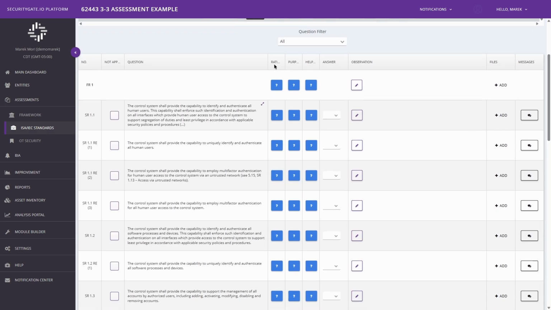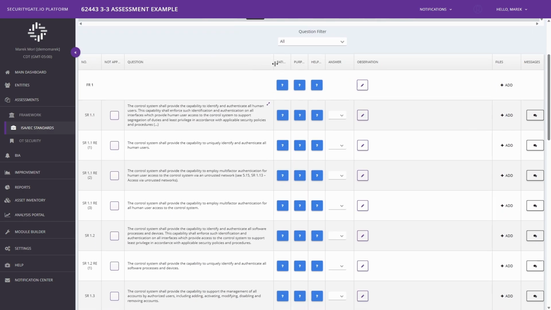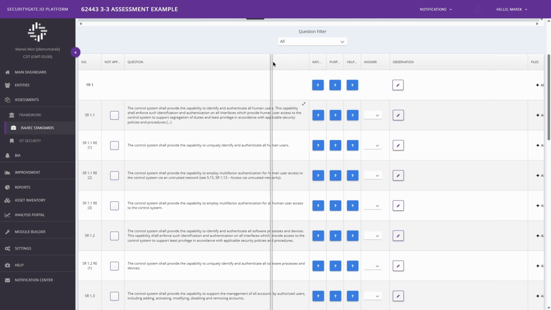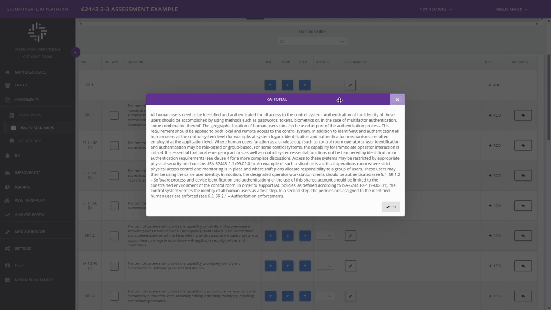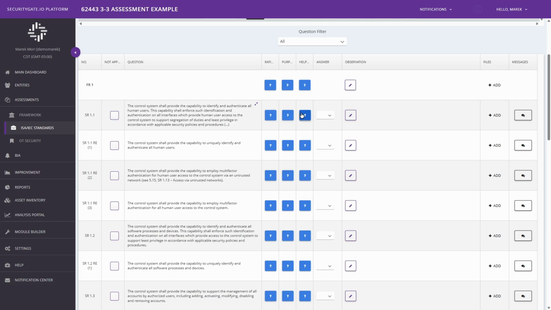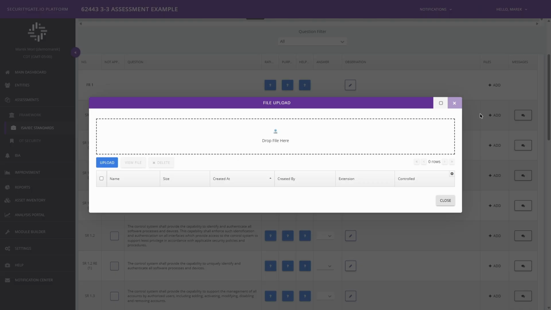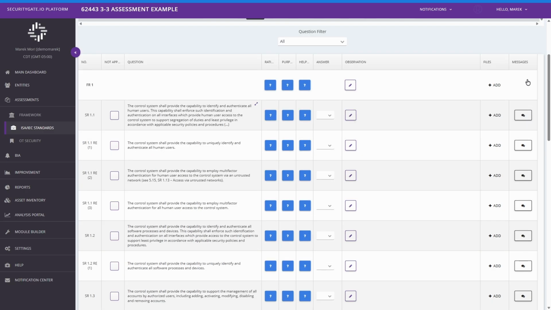Within each Foundational Requirement tab, feel free to resize columns, view supplementary information for each control via the question mark buttons, provide your yes/no responses in the drop-down selection, add observations, attach files, and send messages to fellow team members.